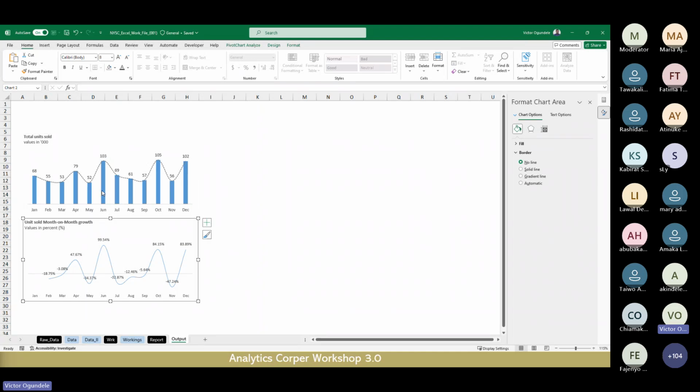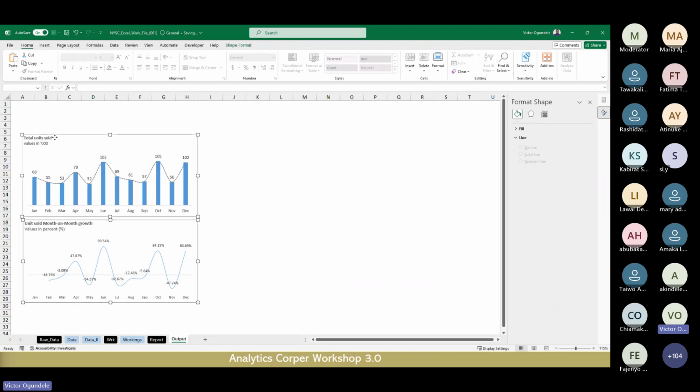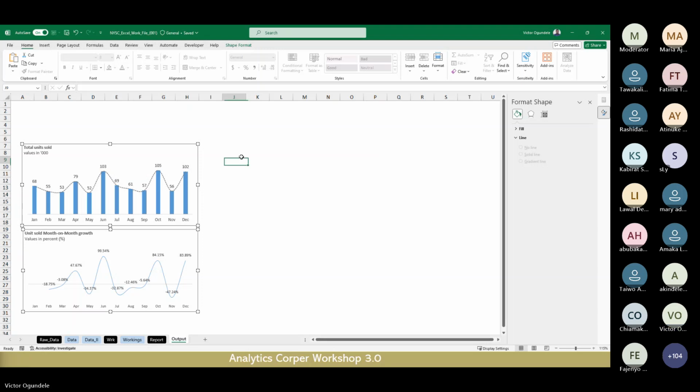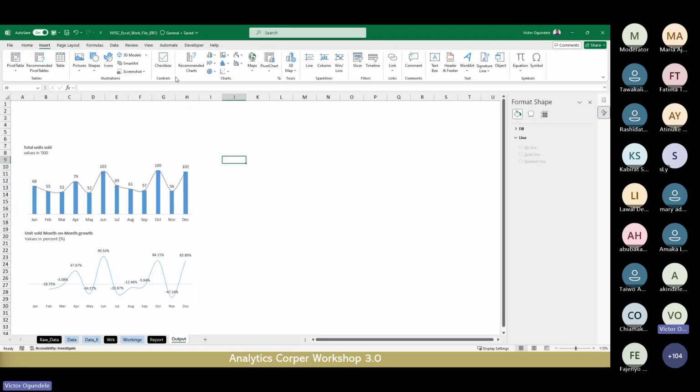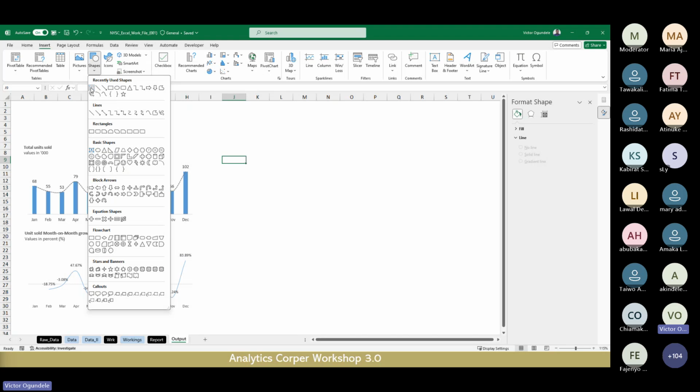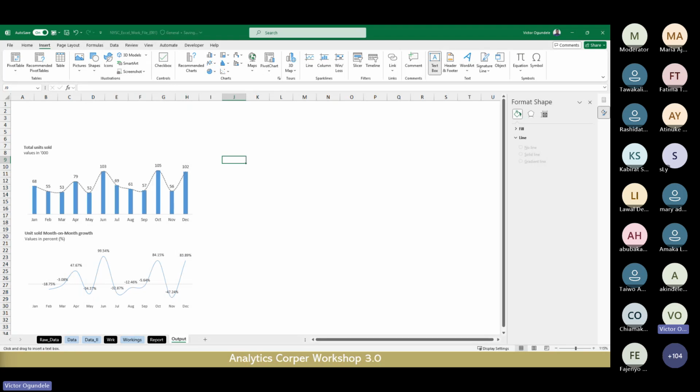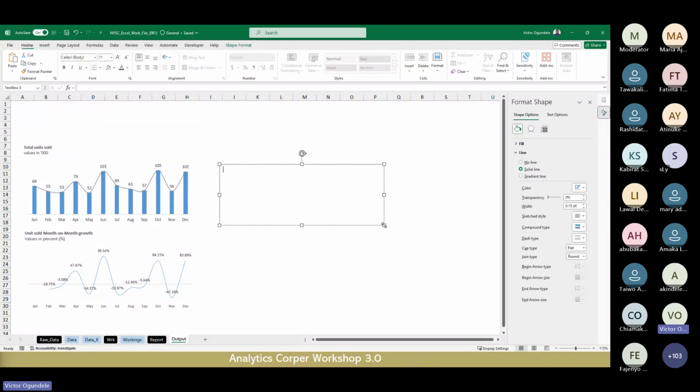So one of the things I really love doing, for example, I have these two charts laid out. I can now insert a shape and insert a text. Maybe I can put that up, or anywhere you want to put it. I usually prefer to put it up, but let me do it by the side, and let's now add some insights, because this is what management really wants to see.